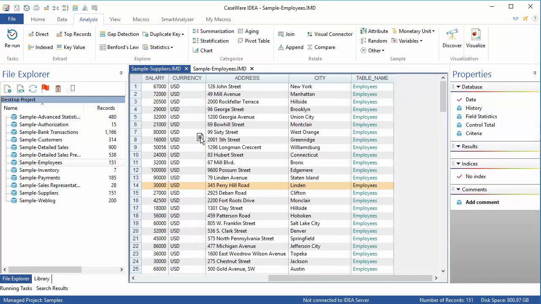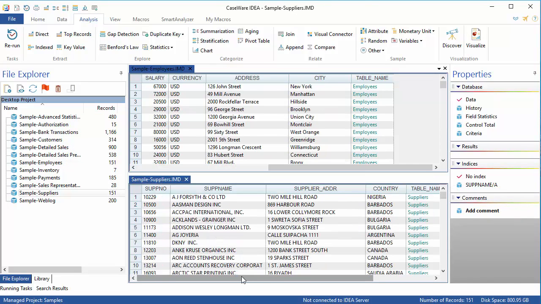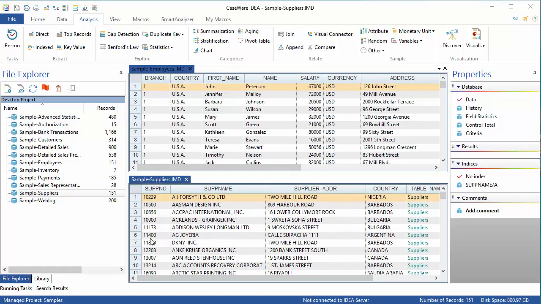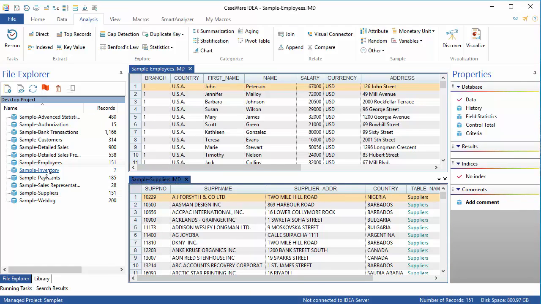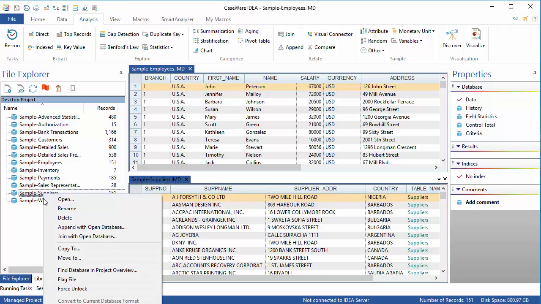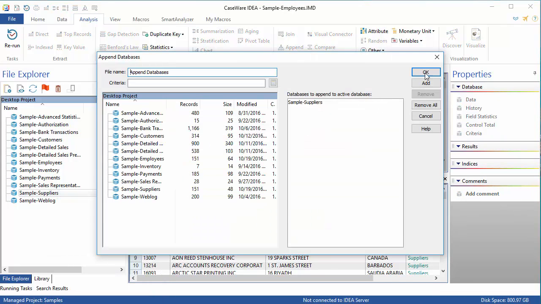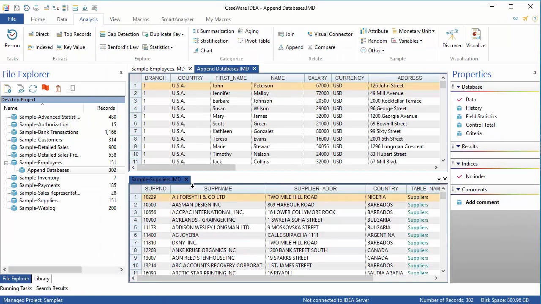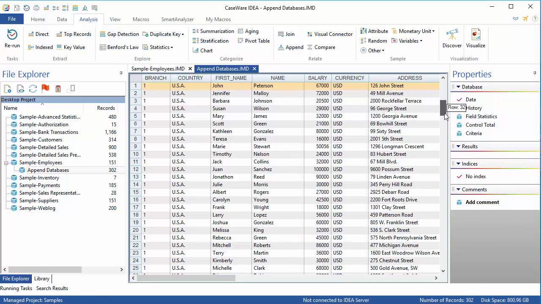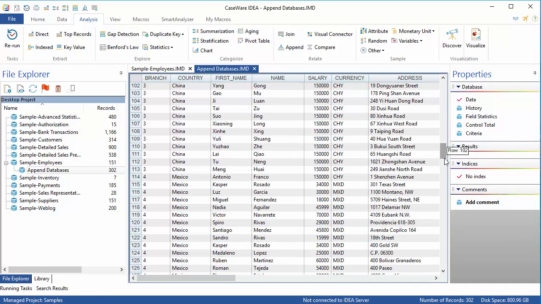Now I'm going to do something a little different. Even though you can see that the databases have different fields and structures, I'm going to append them together into one database. The result of this append is that I'll have the employees' data at the top of the file and the supplier's information offset at the bottom.